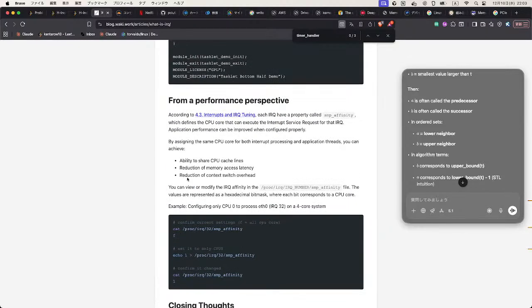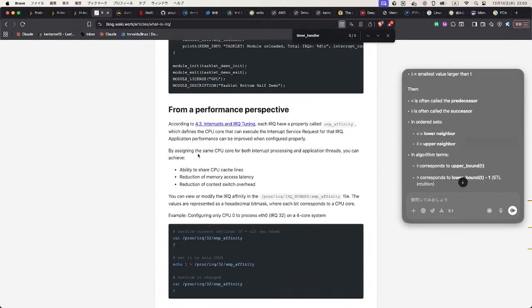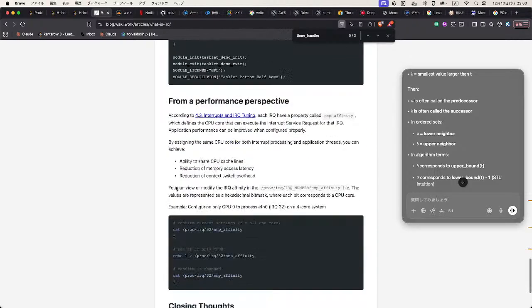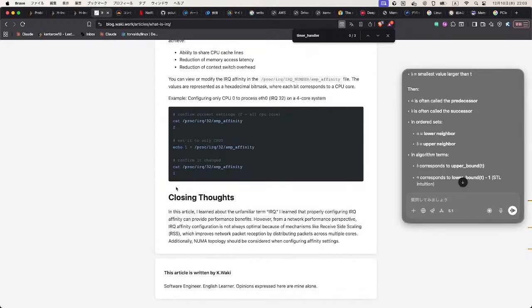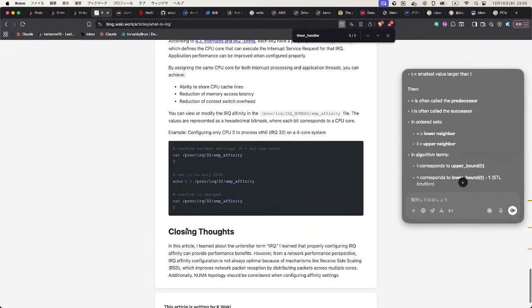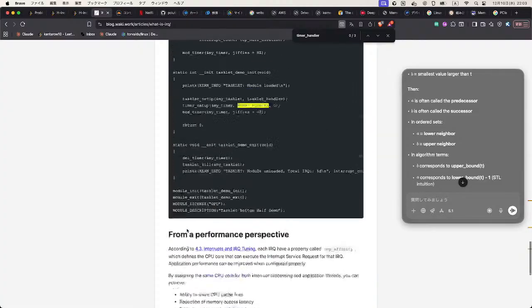But I understand that by assigning the same CPU core for both interrupt processing and application threads, we can achieve the ability to share CPU cache lines and reduction of memory access latency. So I need to learn more about it.